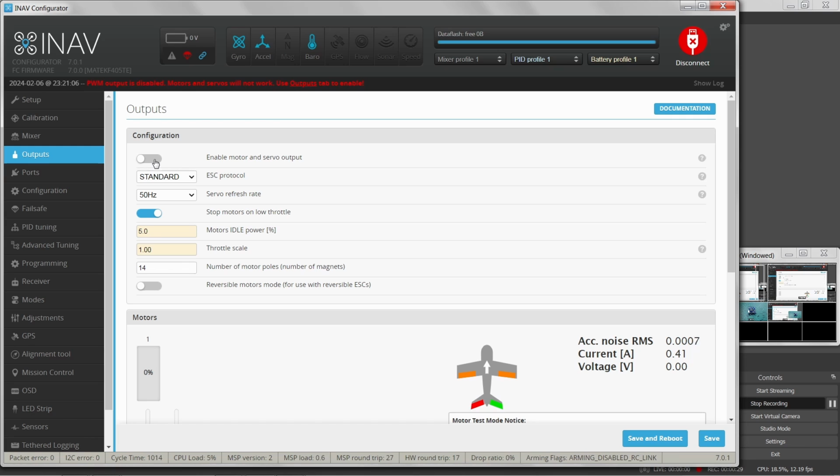This is kind of a safety feature that's built into INAV, and I don't know if maybe it's for liability, to make sure that the user understands that when you enable this, you are enabling the output to drive your motor. Now, I don't have a battery connected. I'm just driving the flight controller right now off the USB connection. So I don't have any power to drive the motor. So I'm safe right now. But just understand that when this is enabled, your motors are capable of being driven.